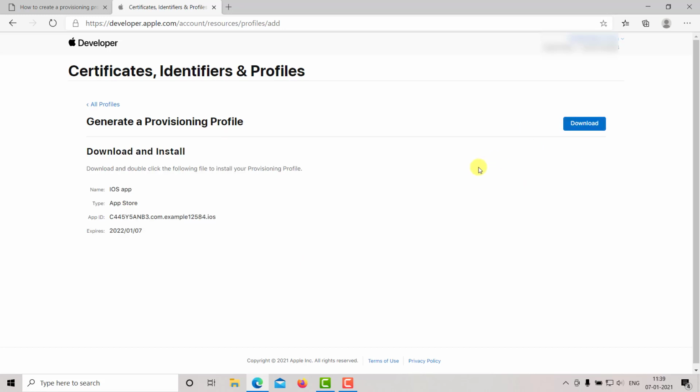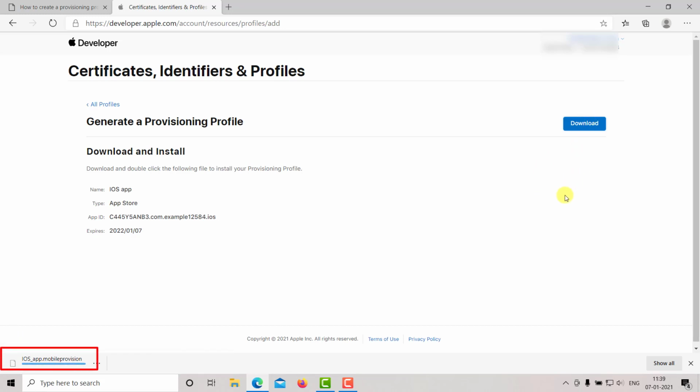That's it. Your provisioning profile has been created. Just download it from here. This is the file, which you need to upload to your ClipMyDeals dashboard, while submitting a request for building your iOS app.